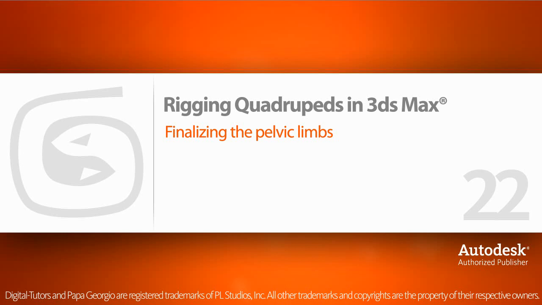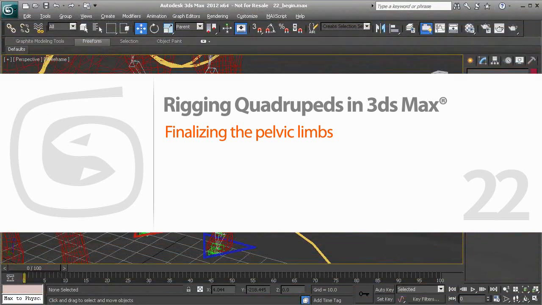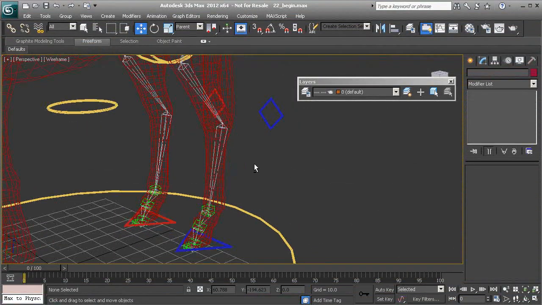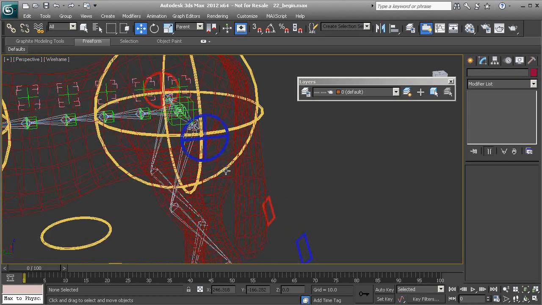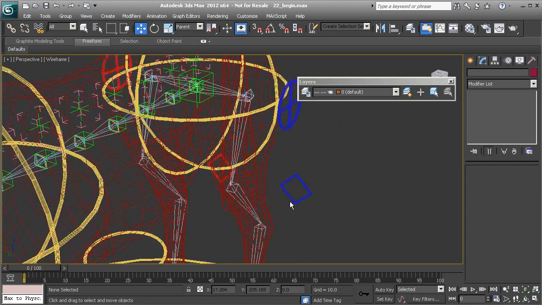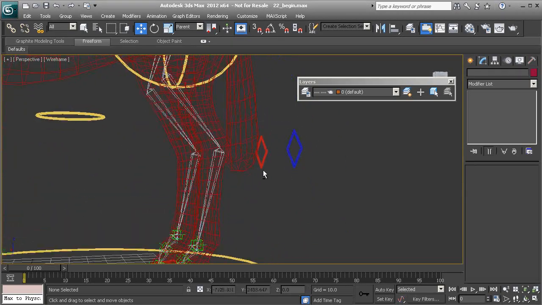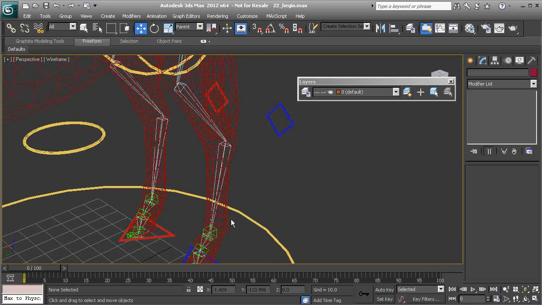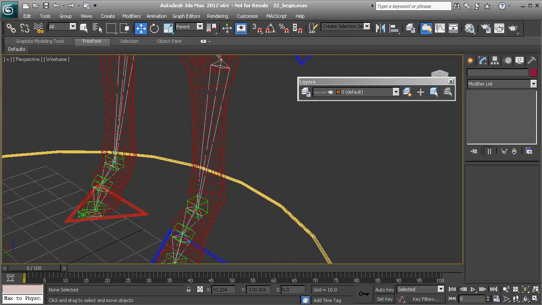Let's finish rigging the pelvic limbs. We only have a few more things to do. For one, we can go ahead and get started with the knee. Now, in order to wire our swivel into this control object, we'll need to grab our IK goal.